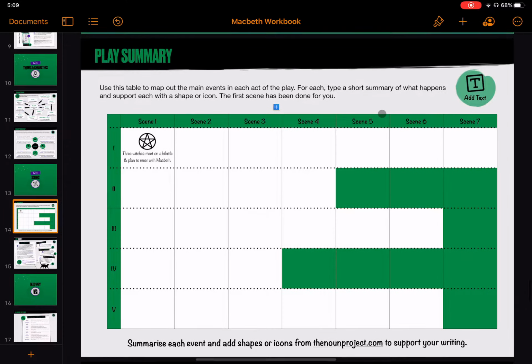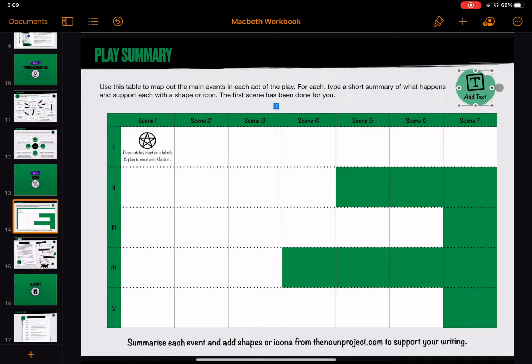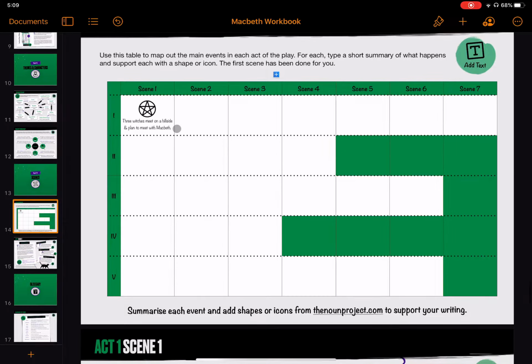Scenes: I've started off the play summary. Now this is a page that students can add text to, so you'll notice at the top, as with the other graphic organisers, it tells students what they should include on the particular page. The play summary is essentially a table where students can put in the overview of each scene and type in these boxes, and they're encouraged to put a little symbol as well to represent each particular scene.